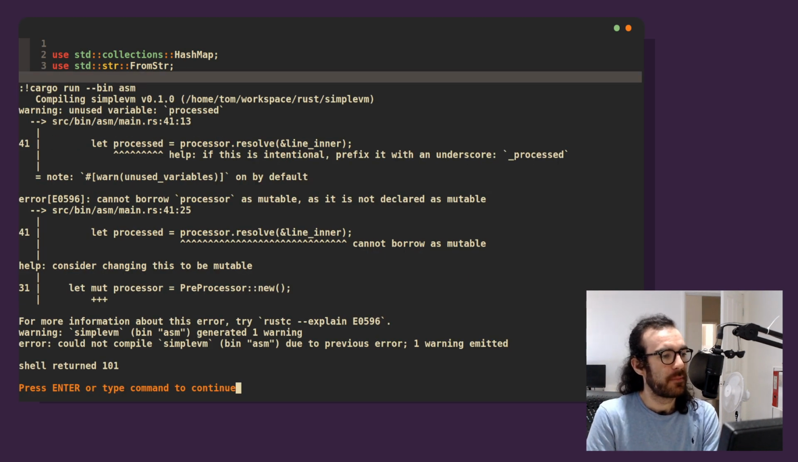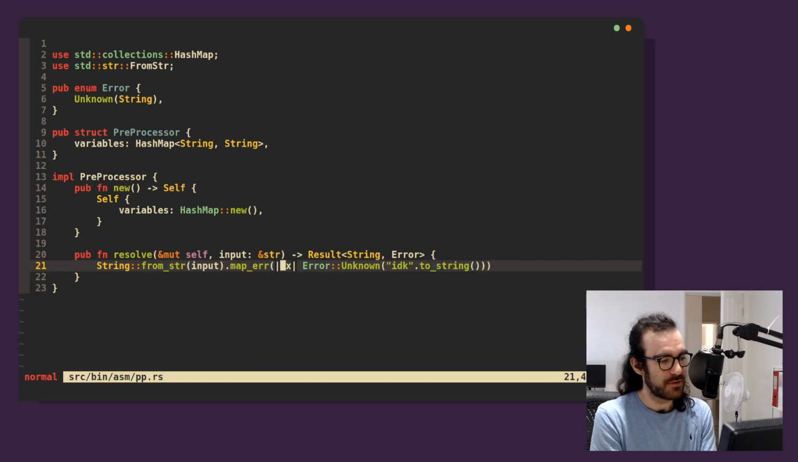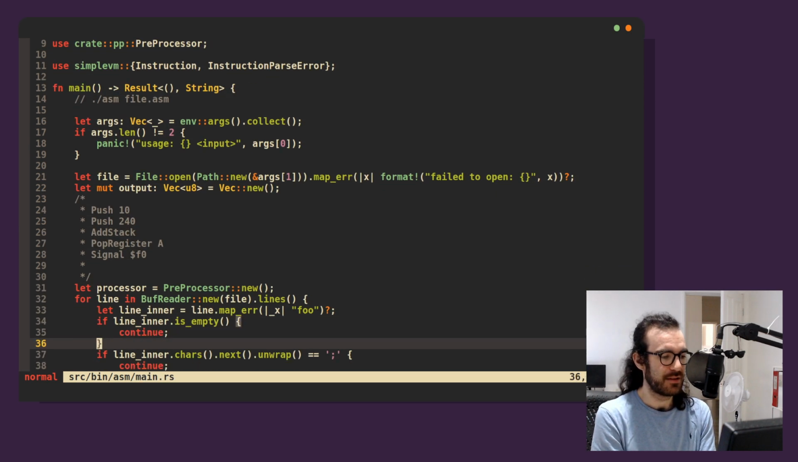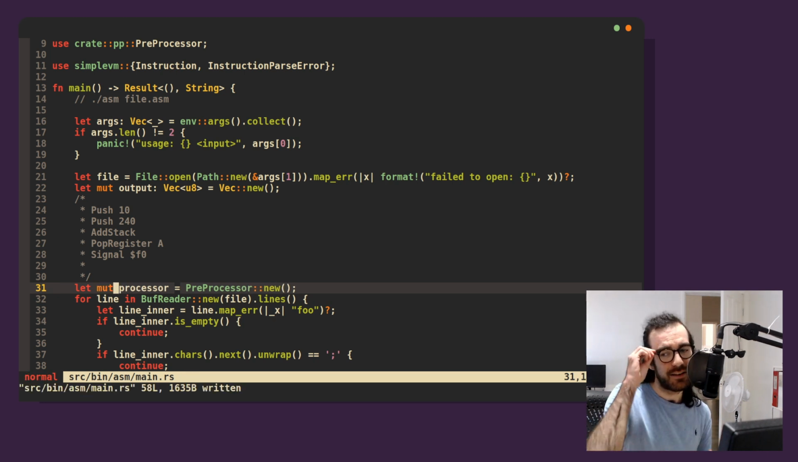Cool. Unused variable processed. Yes. This sounds really good. Cannot borrow processor as mutable. It's not declared as mutable. This also returns a result in a way that I didn't really plan. This needs to be mutable because this thing has state, right? We're going to define new variables. We're going to define new macros. Stuff is going to move and change and happen.